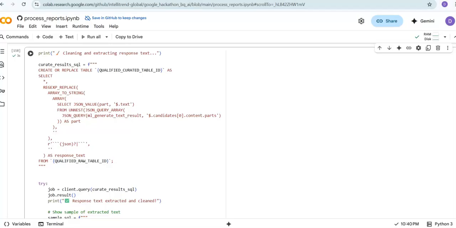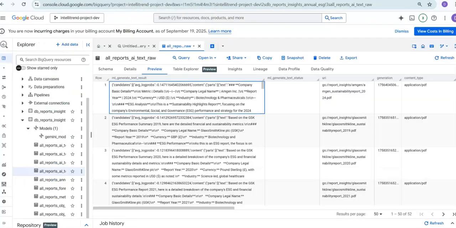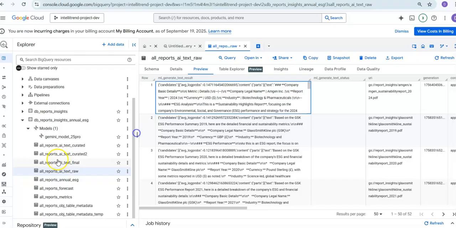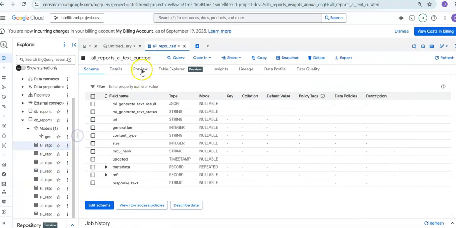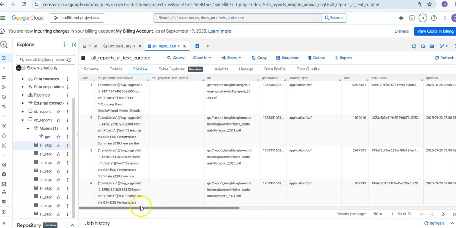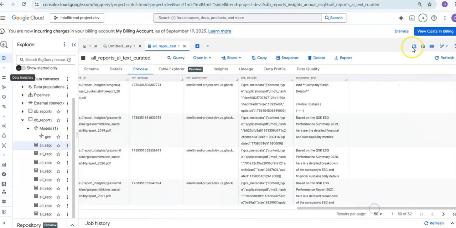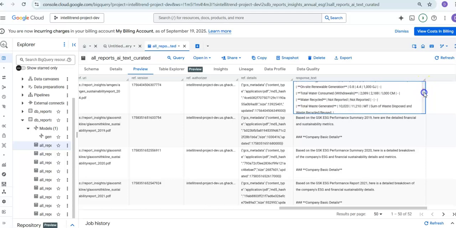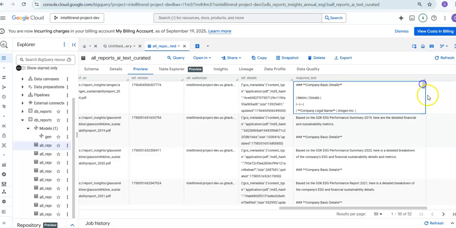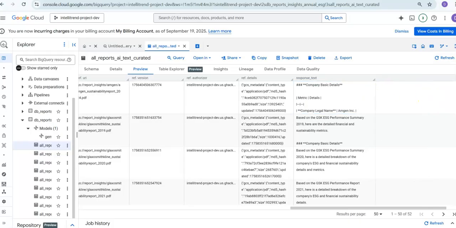So once you run that, and we go back to the curated table now here. Okay, so this response text is the data that we have just cleaned off of the JSON formatting, but the data is still unstructured. That is what we would like to mention. The data is still unstructured, just the JSON format was cleaned off from here.